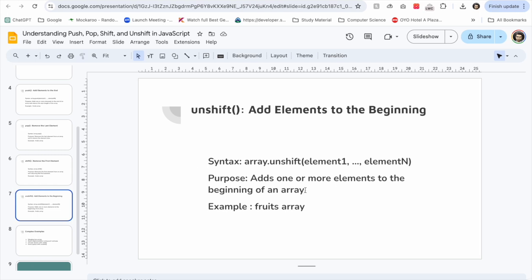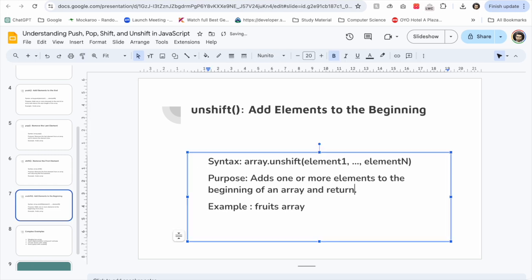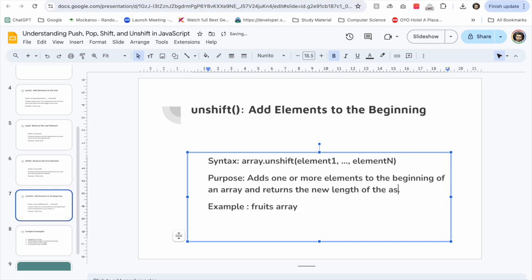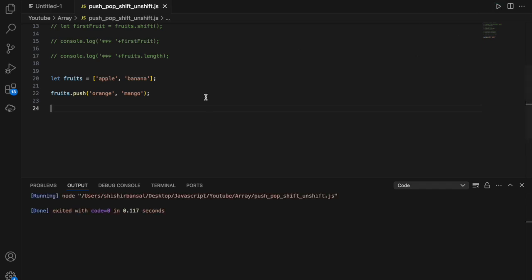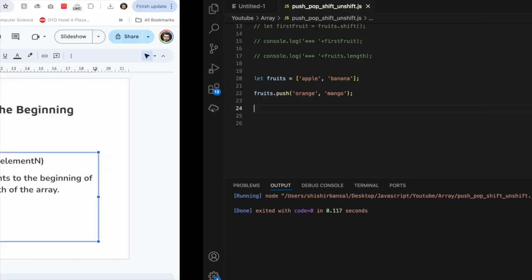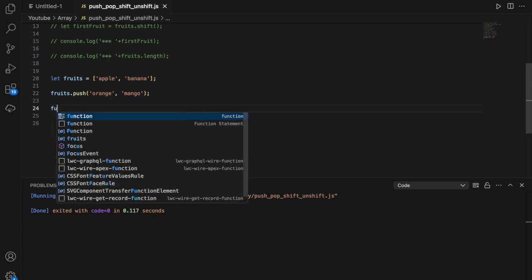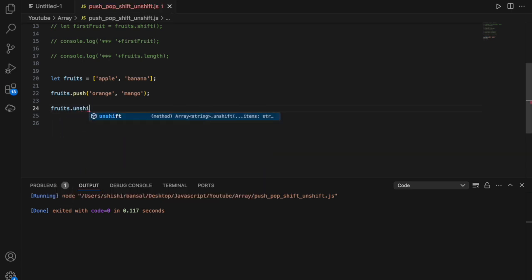What I have written? Add one more to the beginning of an array and return the new length of the array. Let's see if it runs or throws an error. It doesn't. So push, and now I will add unshift. Okay, roots dot unshift. Let me print it here. Console dot log before.